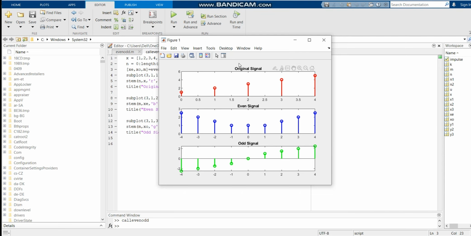Like the first one indicates the original signal, the second subplot represents the even signal, whereas the third subplot represents the odd signal. Overall, the script provides a concise demonstration of signal decomposition into even and odd components, followed by clear visualization for each component.